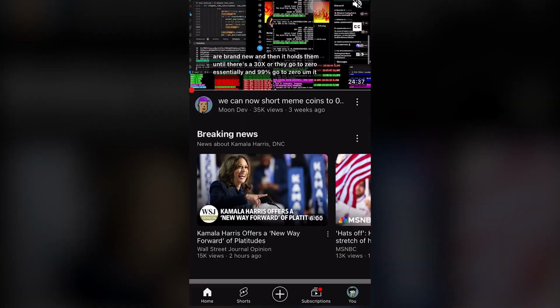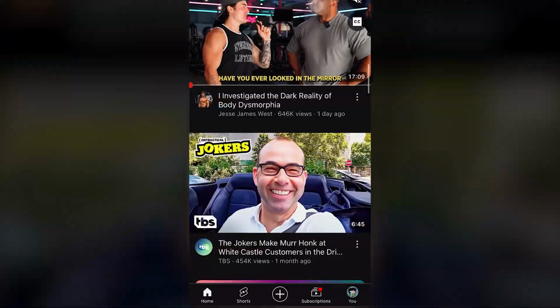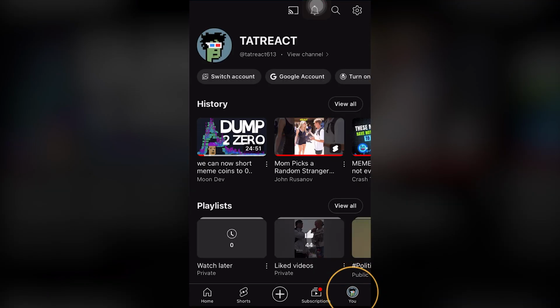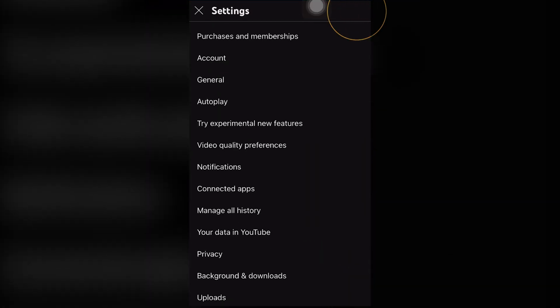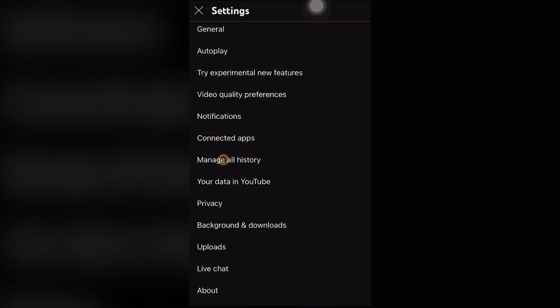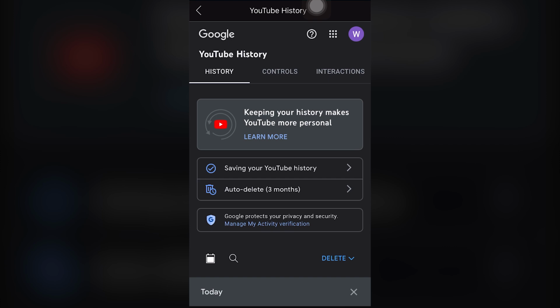Okay, so I have my Apple iPhone, or my Steve Jobs iPhone, and I have YouTube pulled up. Basically, I'm going to click the bottom right, or click our YouTube channel, and then we're going to click the top right icon, or the settings icon, and we want to click this option where it says manage all history, linked apps, and data in YouTube. And now we want to click the first option, saving your YouTube history.